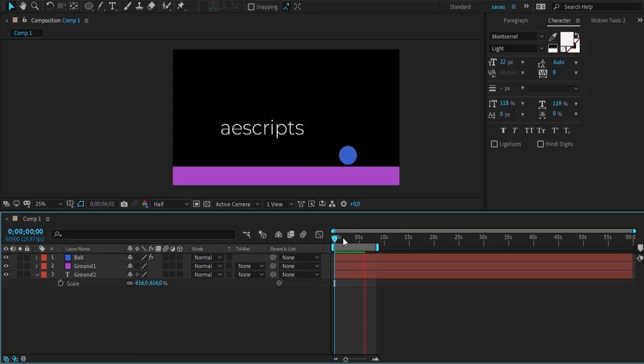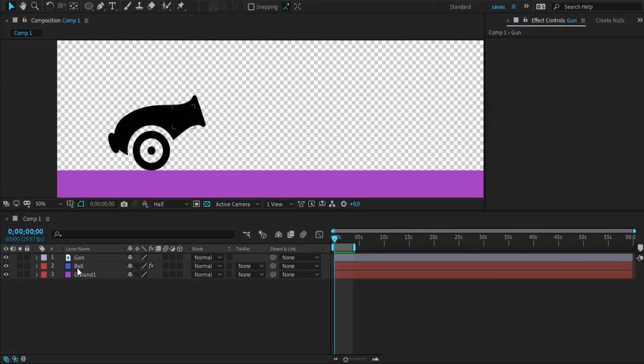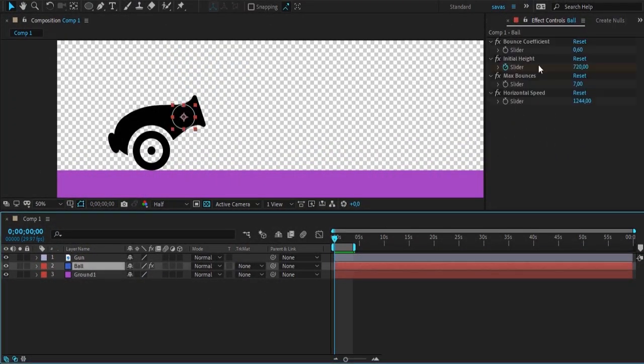Adds slider control for bounce coefficient, bounce factor, initial height, starting height, max bounces, maximum number of bounces, and horizontal speed, horizontal speed. Apply the effect. Click the Apply button to add the selected bounce expression to the chosen property.